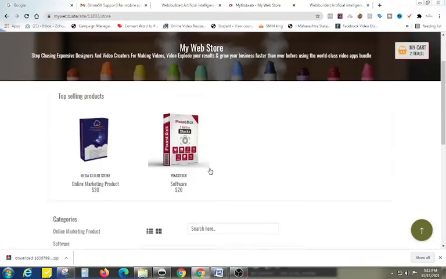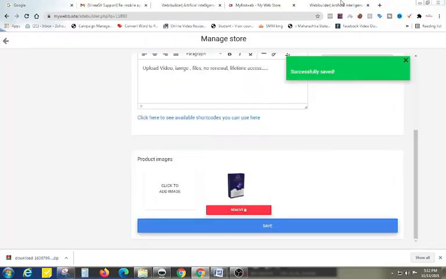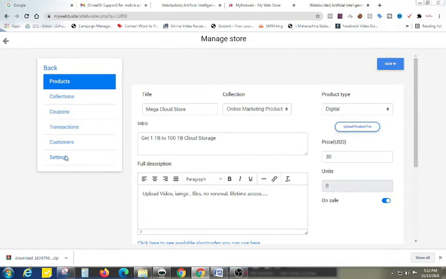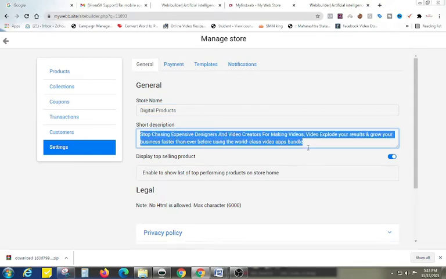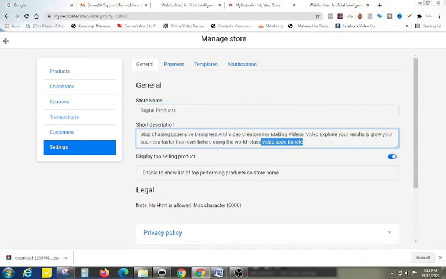Now let me show you some more settings in your store management. Click on settings. In the settings, write down your store name. For example, my store name is digital products. My store name is digital product, and I will write down the full description about my digital product.